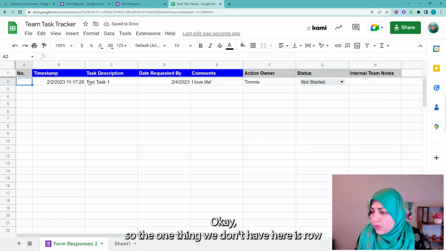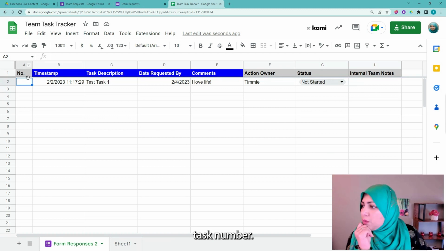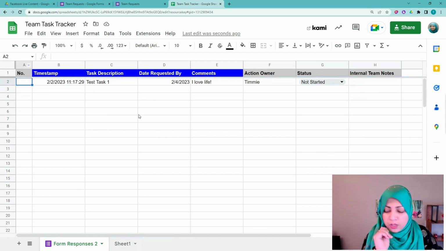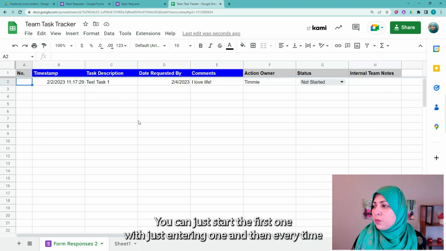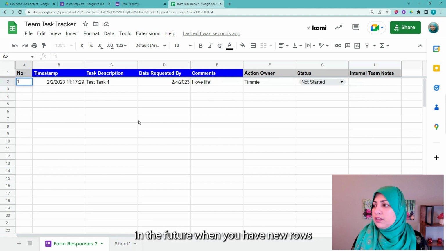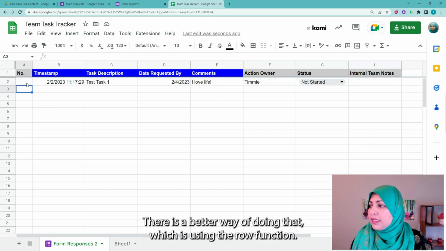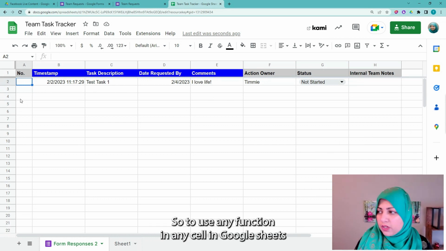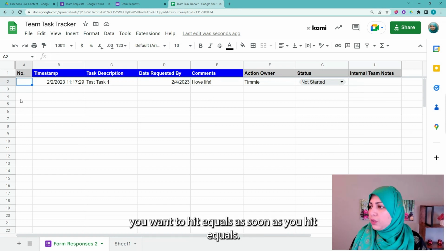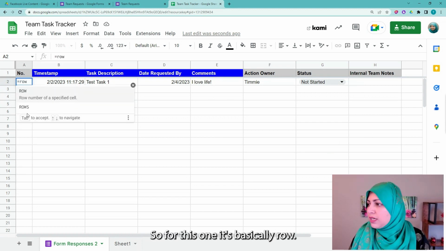Okay, so the one thing we don't have here is row task number. As we go through more, we'll have more. So there are a couple of ways of doing that. You can just start the first one by entering 1, and then every time in the future when you have new rows coming in, you can add a formula for it. And you can say add one to the row above. There is a better way of doing that, which is using the row function. So to use any function in any cell in Google Sheets, you want to hit equals. As soon as you hit equals, now it's expecting a formula. So for this one, it's basically row.